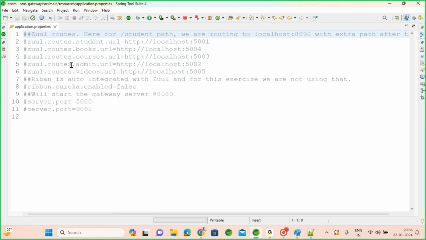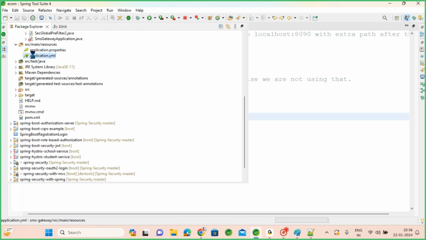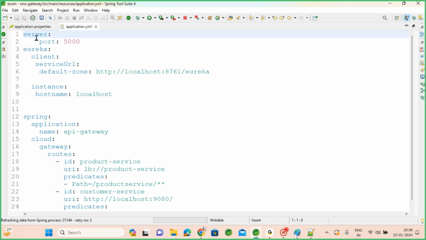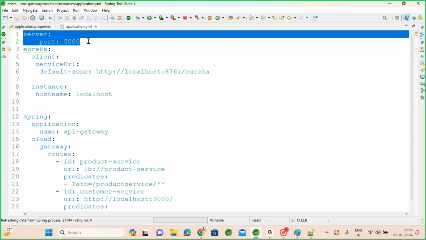Maybe for the gateway, you may give a port number, whichever port you want. You can give the port number to your gateway. If it's not there, you can also configure it using YML. I'm using port number 5000.